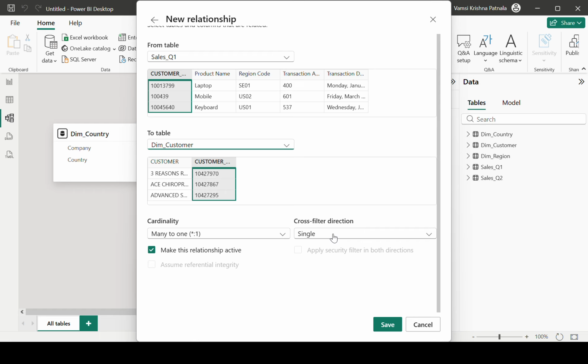Then we have two types of filters: cross filter direction, single or both. If you are using particular values from the dimension to the fact, going from right to left, then it will be single direction. If you also want to use some values from the fact to the dimension, from the left table to the right table, in that case we have to select both. But here I don't want anything from this table to be used for the right table, so I'm keeping it single.